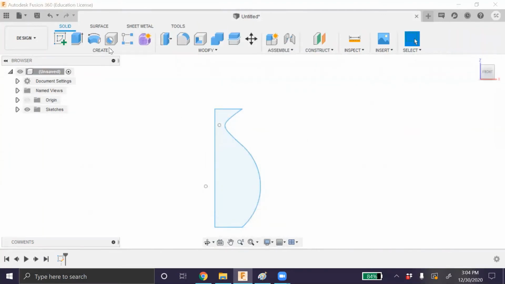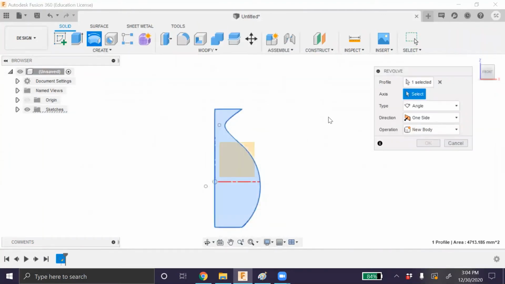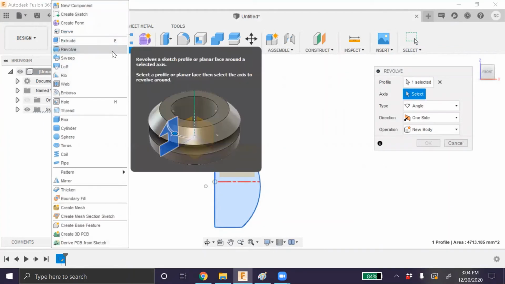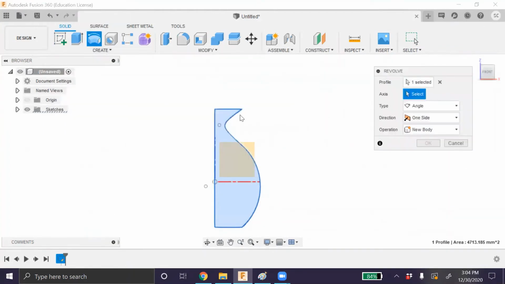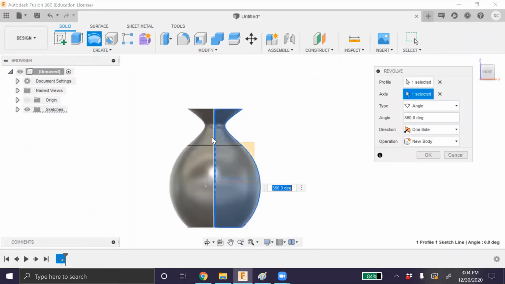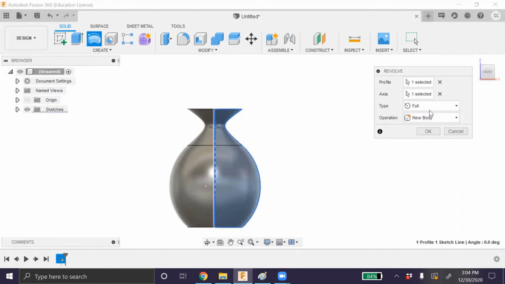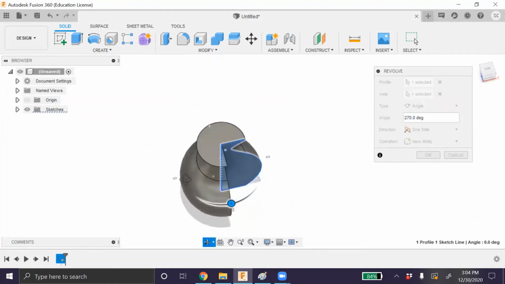Now I need to use the revolve command, or alternatively you can go here and click on revolve. Choose the profile that you want to revolve. Choose the axis. This is the axis. All right. And you can also determine what kind of a revolve. Do you want to do a full revolve, which means it's going to go all the way, or you want to go at some angle? I suppose I want to stop this at say 270. You just don't get a full revolve.